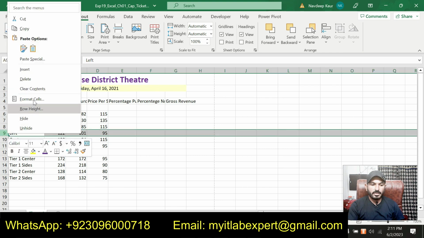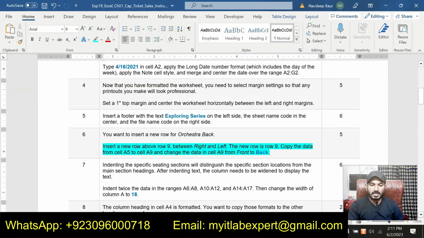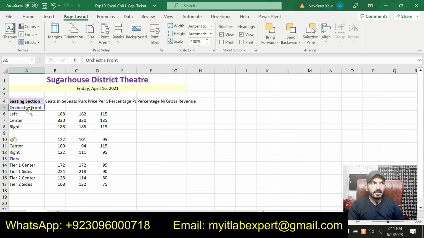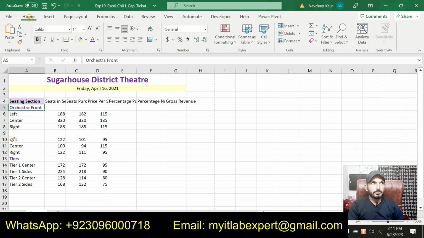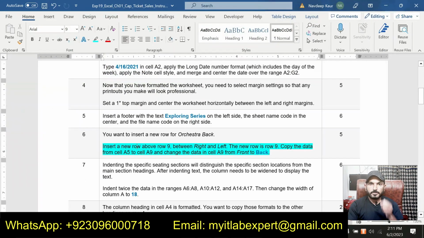So we are supposed to insert a new row, that is row 9. You can see that I have inserted a new row, that is row 9. And now we are supposed to copy the data from cell A5 to cell A9. So this is cell A5. I will simply copy this one and paste it in cell A9. And now we are supposed to change this front to back. So I will simply remove the front and type back. So that is all about step number 6.